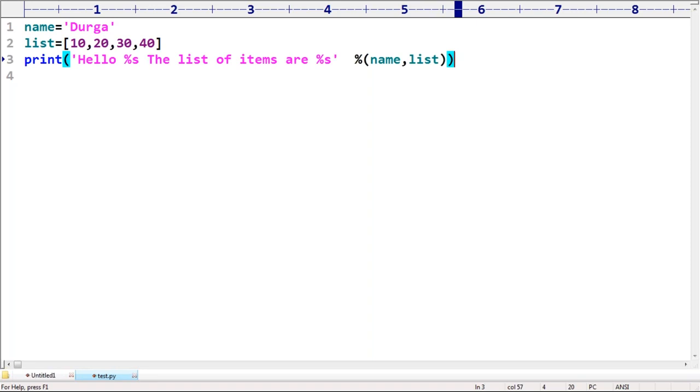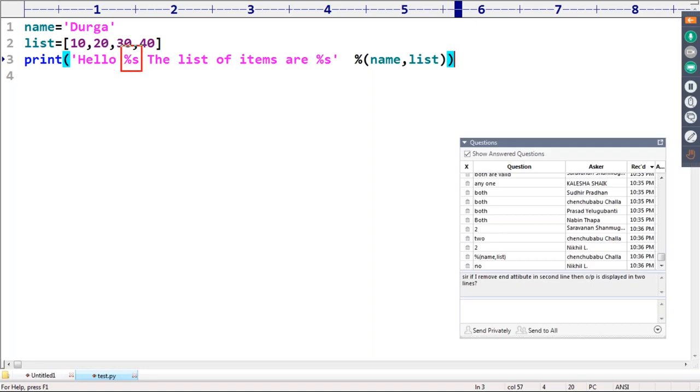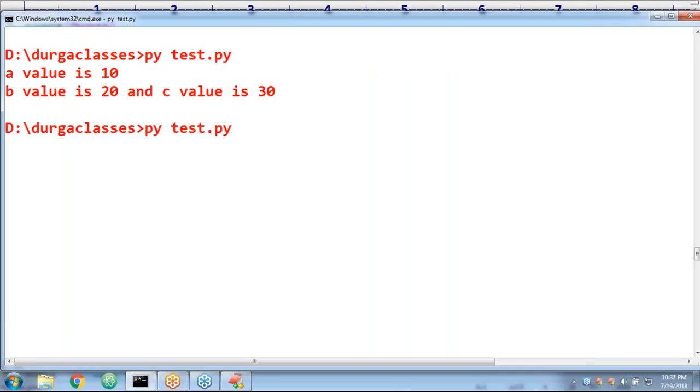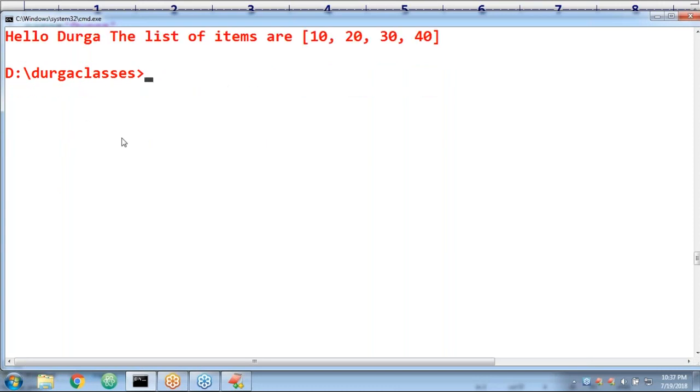Hello, the first percentage s is replaced with the value of name, which is Durga. Next, the list of items are, this percentage s means this is the list. Percentage s need not be a string, any object also. Have a look once. Hello, Durga. The list of items are 10, 20, 30, 40. No problem at all. So this works for any object type also.